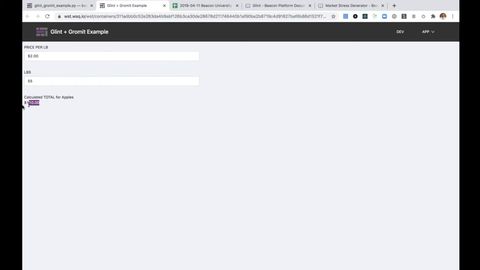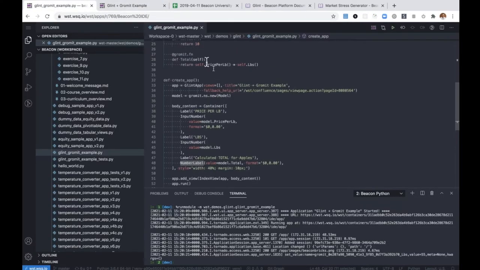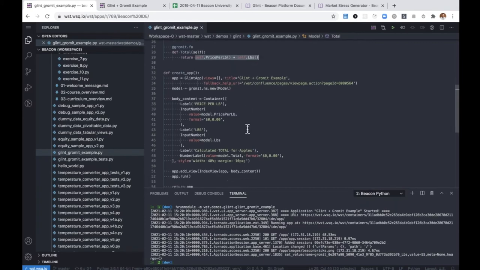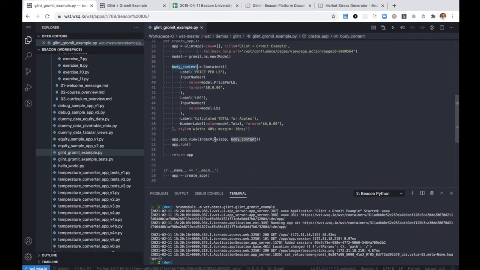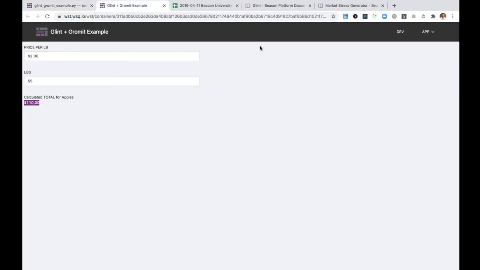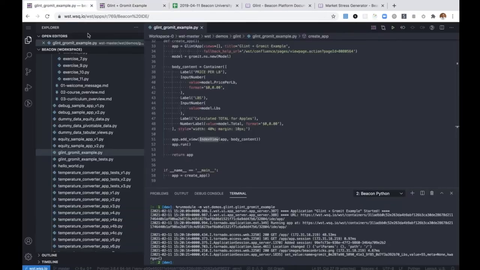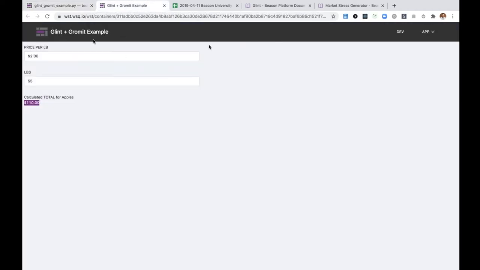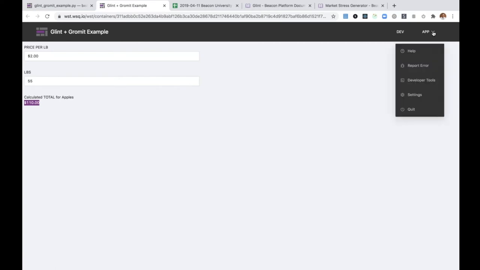Model.total represents what is used here, that number label at the end, and that model.total is mapped to the product of price per pound multiplied by self.pounds, just like that macros. We take that body content, we add it to the index view, something that Iris alluded to earlier, with the header that comes standard in Beacon applications, should you wish to use it. And that index view is then added to the application through the app.addView API. And then lastly, on line 52, we call app.run to launch the application. In this case, by launching the application in a new window, because we use index view, we get this meta component, this header view right here, that gives us some functionality such as the current database we're in, a drop-down menu of helpful things like an error reporter, dev tools, settings, et cetera.